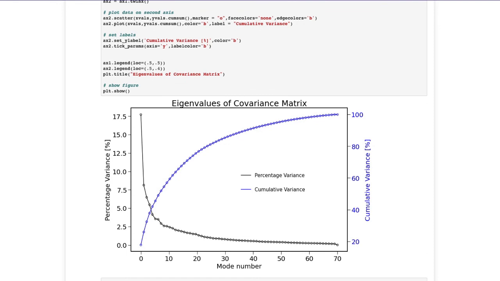We can see that our blue line represents the cumulative variance that is plotted on the right y-axis, whereas our black line represents the percentage variance and is plotted on the left y-axis. We do share an x-axis, which is mode number, represented on our traditional x-axis.